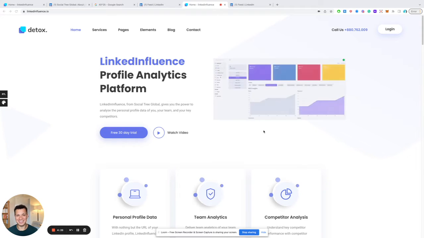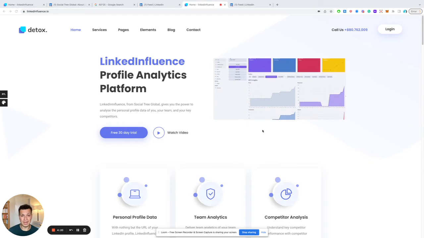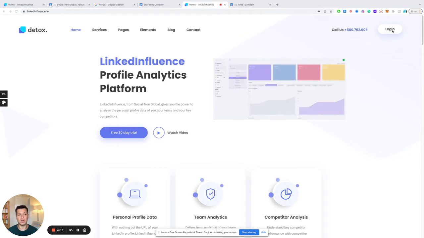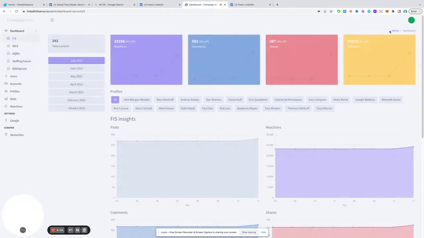So let's get started. First things first, you want to log on to the platform. When you sign up to LinkedInfluence.io, you should be given a 20 day free trial to use the platform. You will receive a logon confirmation to your email address, so please make sure you check your inbox, junk, or spam. When you do have access, simply click onto the logon screen on the top right-hand side, and you should have access to the platform.